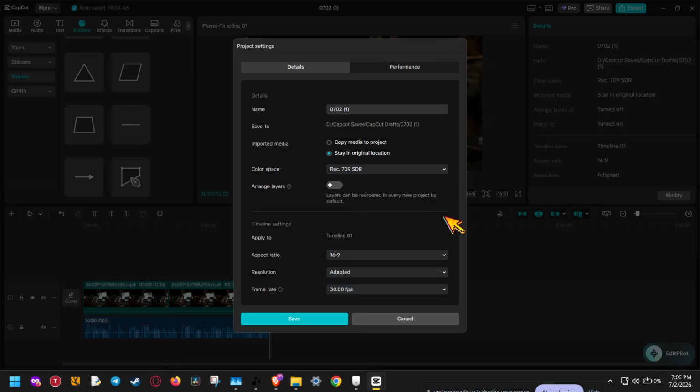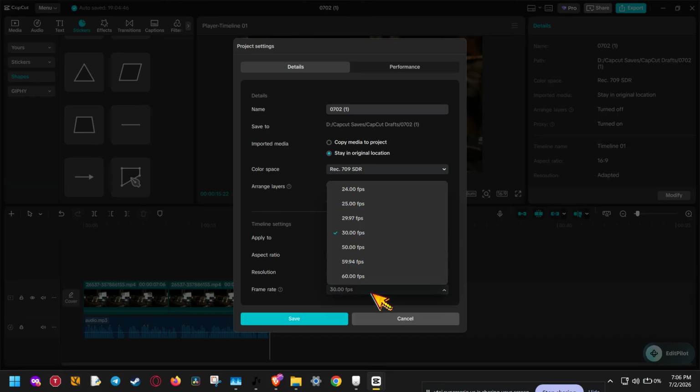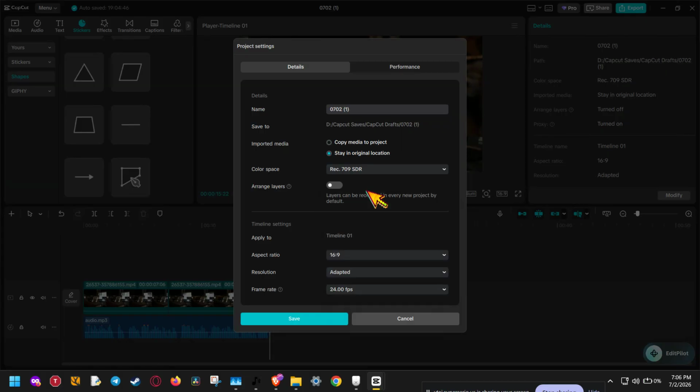Now, inside the Modify window, look for the Frame Rate drop-down menu. Click it to reveal the available options. You will usually see choices like 24, 30, 50 or 60 frames per second. Pick the frame rate that matches the style of your video. For a more cinematic look, 24 frames per second is a common choice. For standard content and most online videos, 30 frames per second works well. If you want extra smooth motion, especially for gaming, fast action, or high motion edits, 50 or 60 frames per second may be the better option.